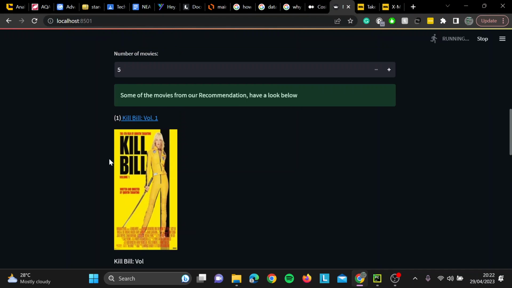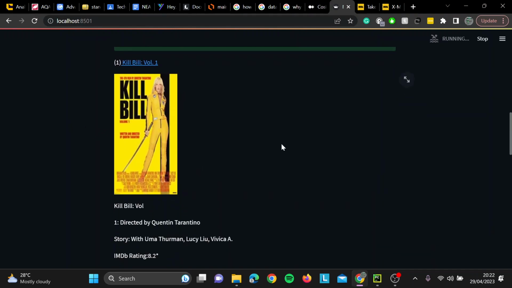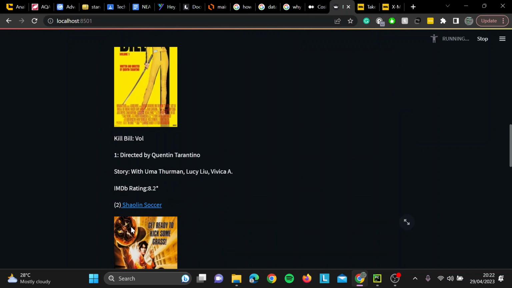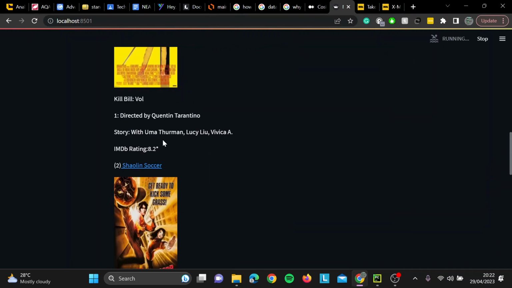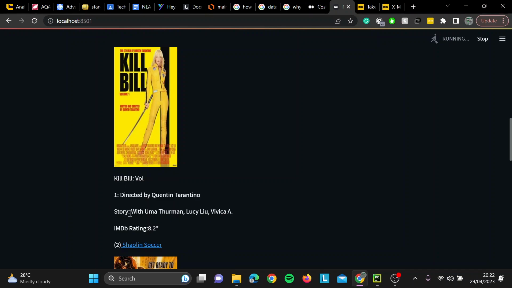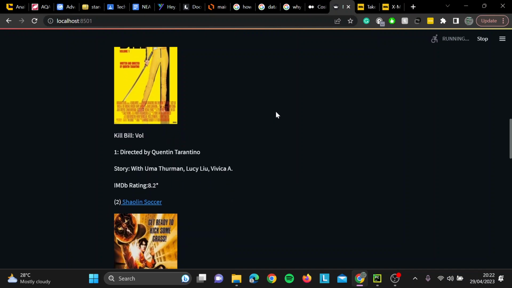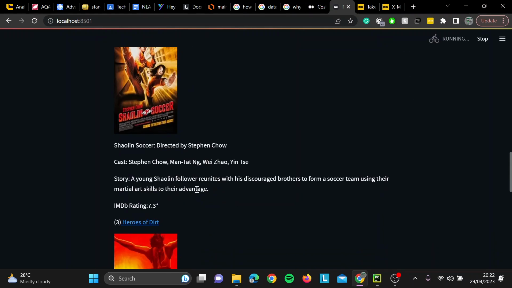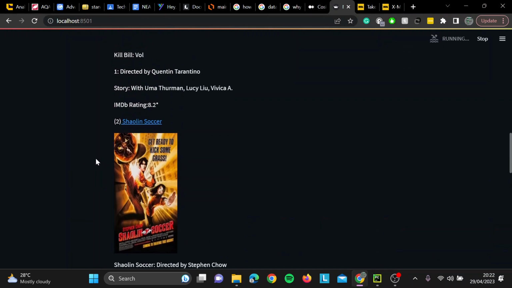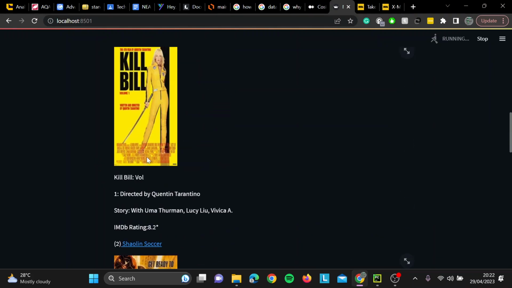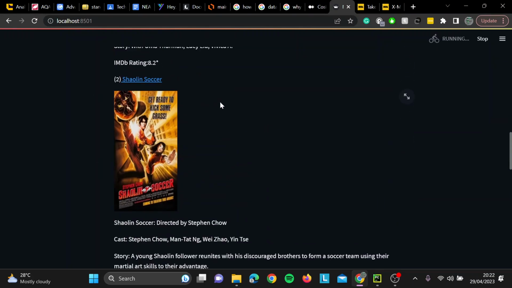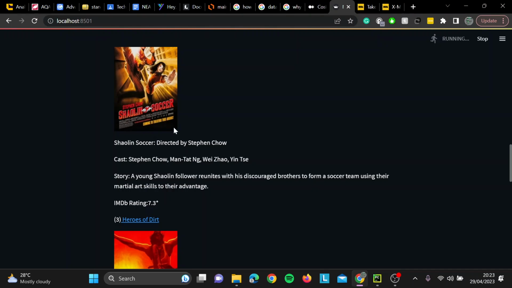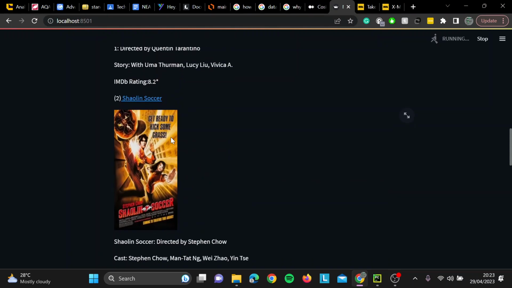Yeah, so as you can see, some of the recommendations are Kill Bill, who's the director, the story, and IMDb rating. One issue with this is sometimes the original IMDb link might be corrupt, so it won't actually properly fetch the story. This happens with a few of my movie recommendations, but as you can see in this, it works. This Shaolin Soccer. So as you can see, these recommendations are similar to the genres I want: action and sport. And obviously, Shaolin Soccer seems like it has action and sport in it. It tells me the rating, and obviously the rest is the same as what I mentioned before.